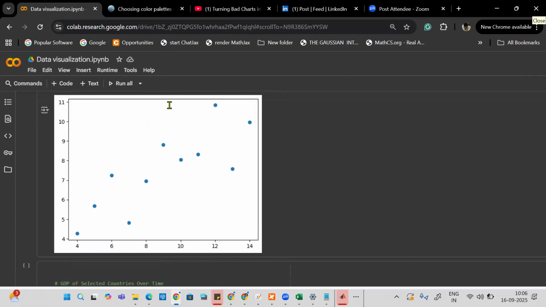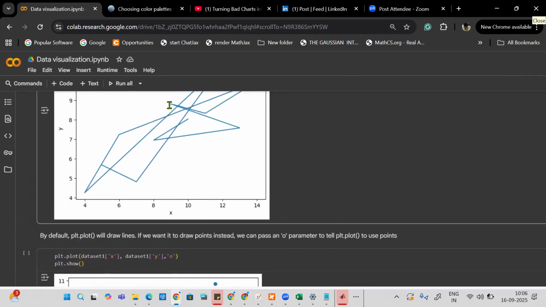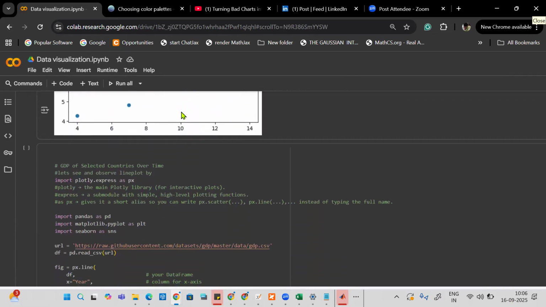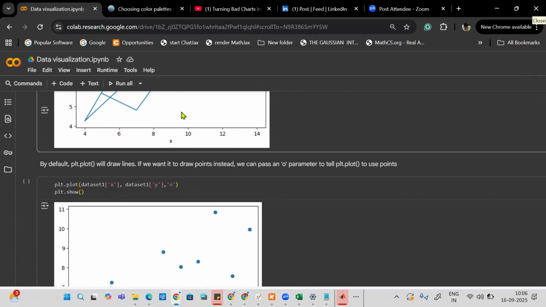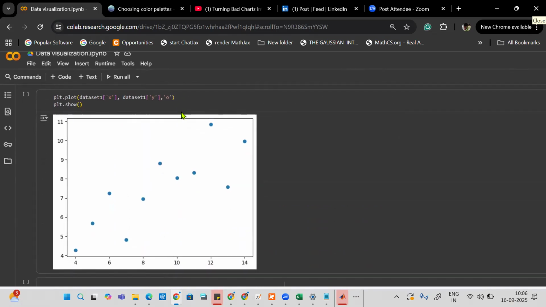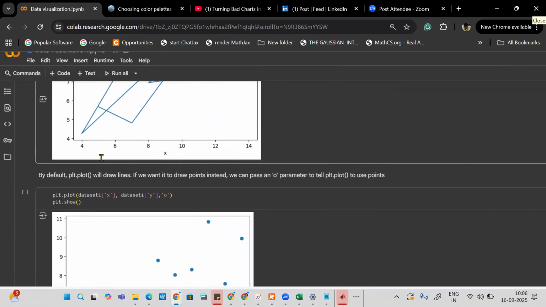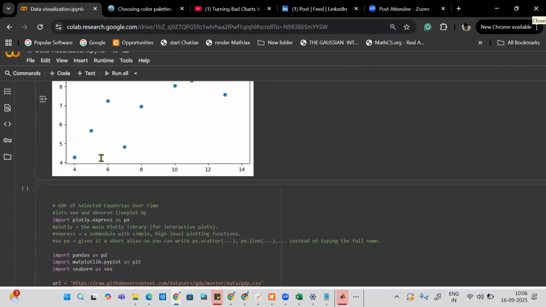plt.show. Now you can see it was the same dataset, but here the points were joined, but here the points are there. It is not joined. Fine. However, it is not a good plot. Why? Because I have not provided any x and y labels. You don't know what this x label is, what this y label is. So again, you have to write all these things like plt.xlabel, plt.ylabel, right?